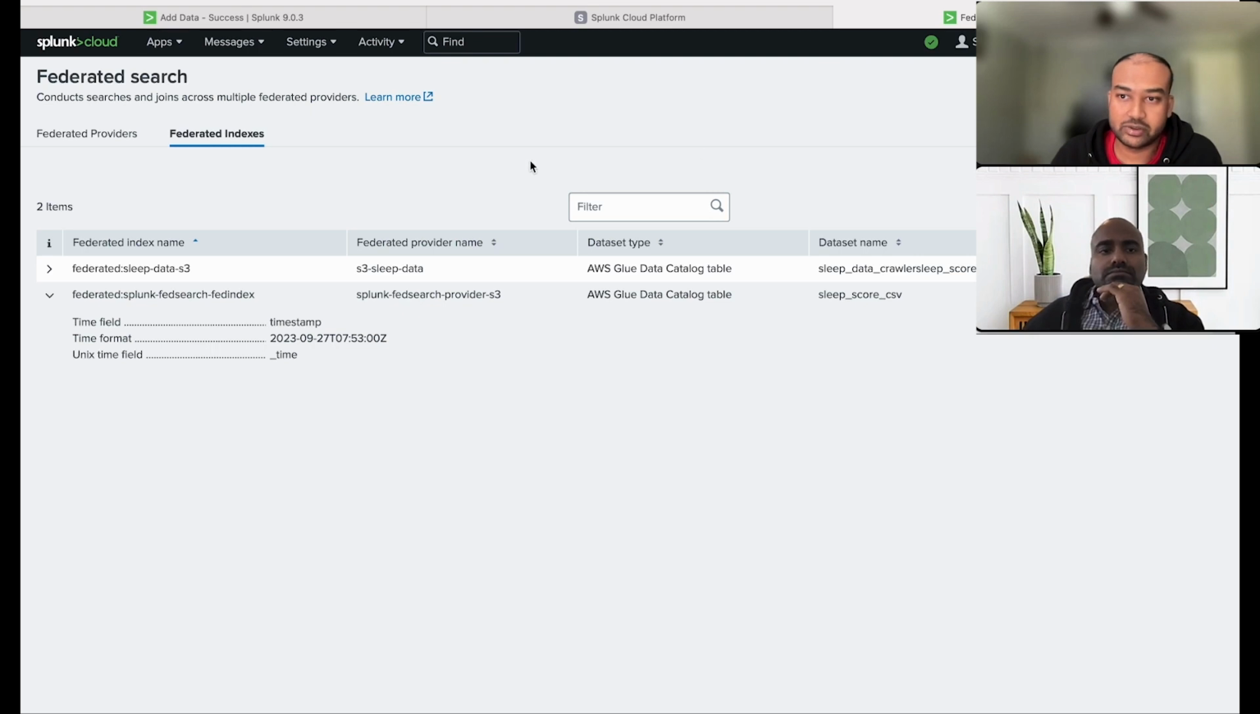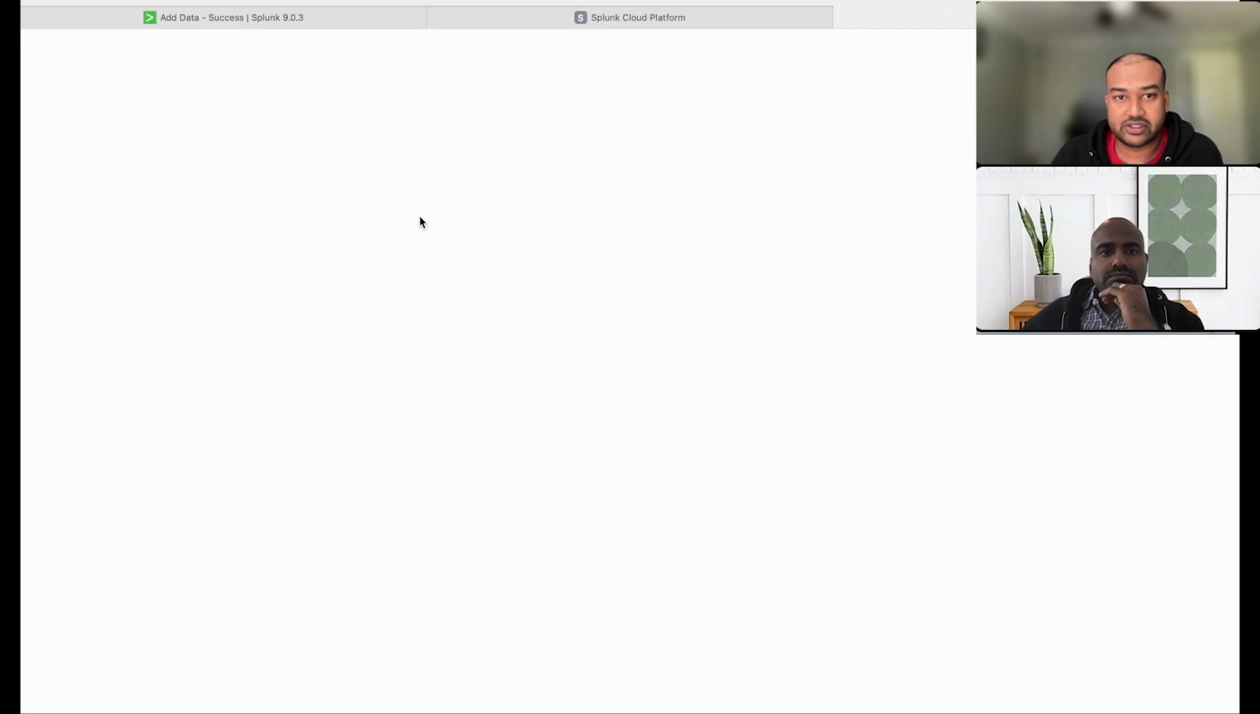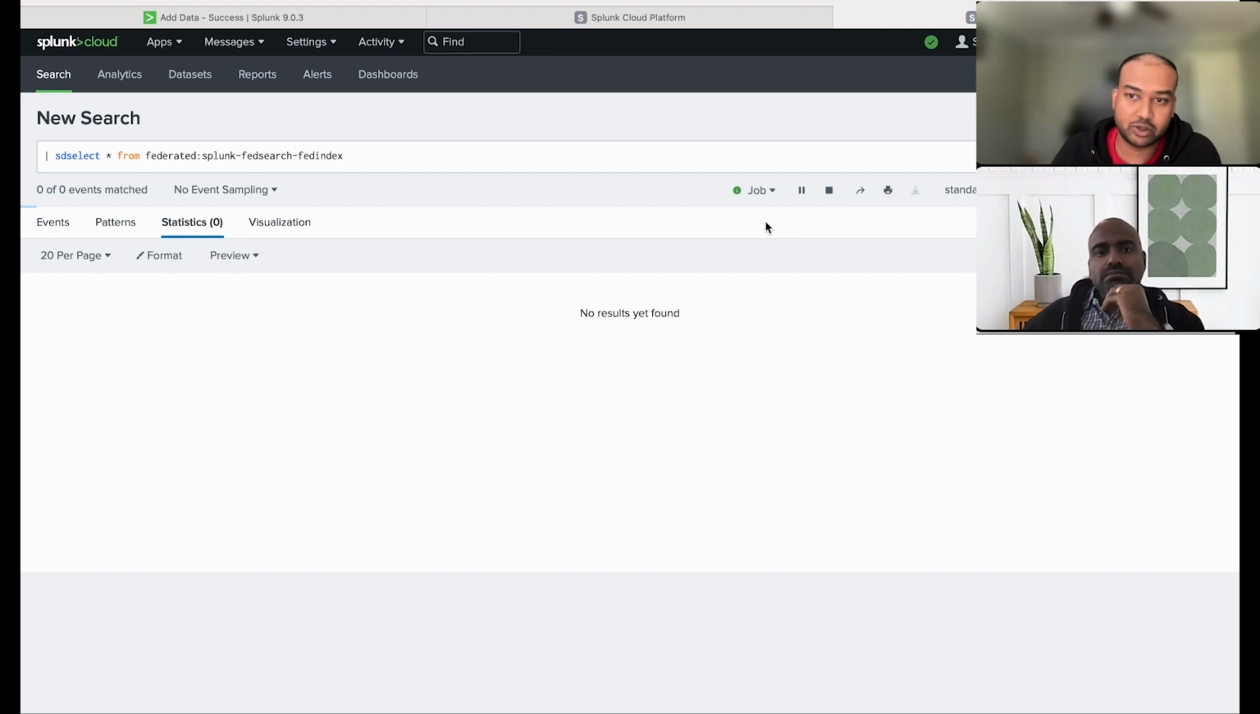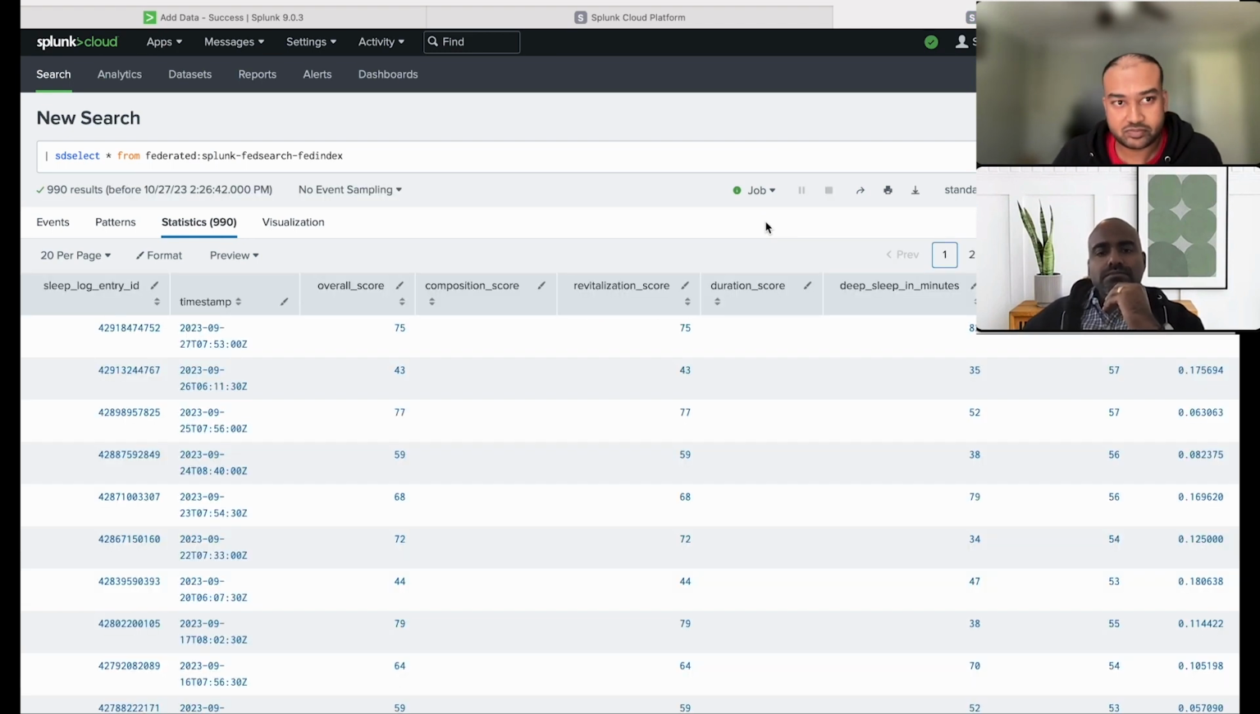So what I'll do is basically pull all the information that's on Amazon S3 and try to pull that into Splunk without moving the data. It's just referencing the data that's on Amazon S3. There's no data movement happening here. So this is what my raw data looks like. This is what you were looking for.